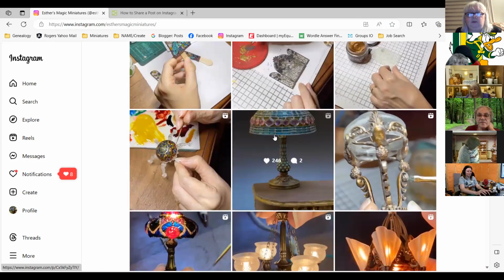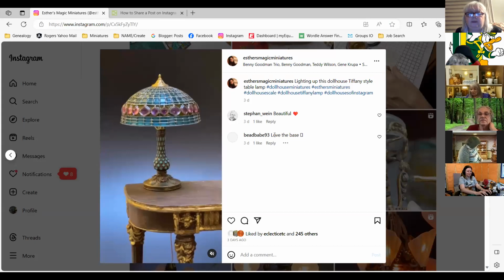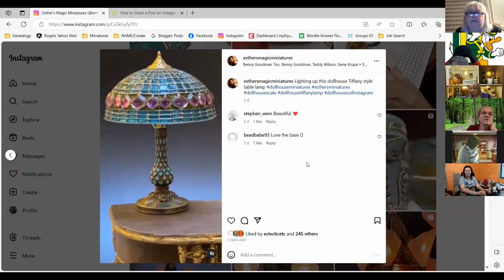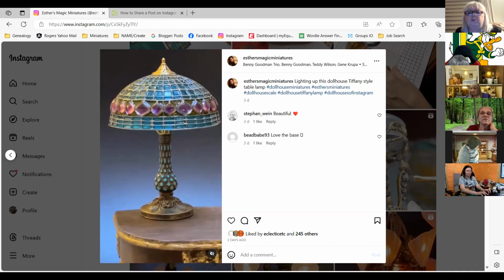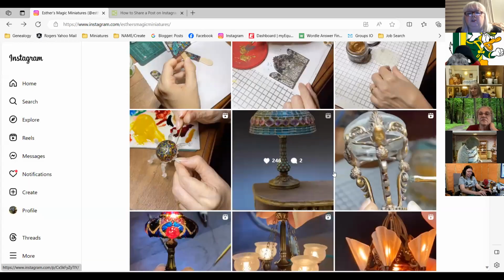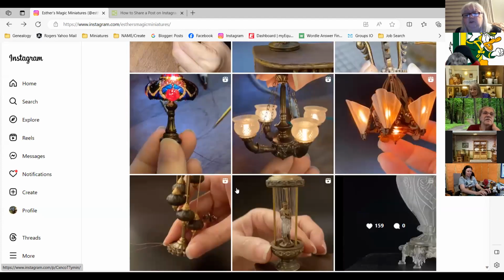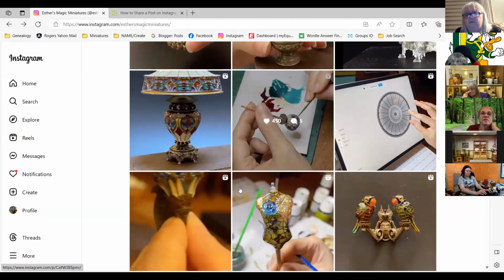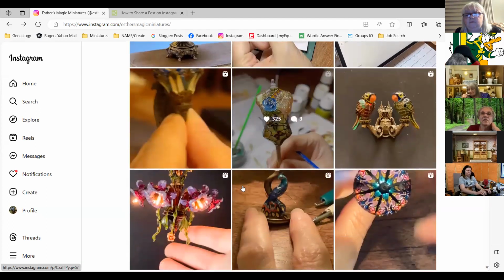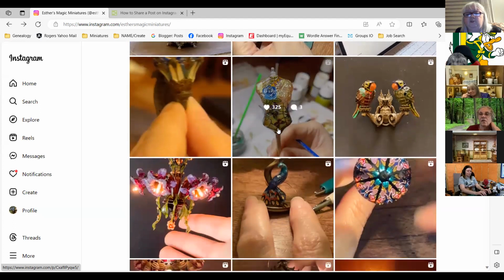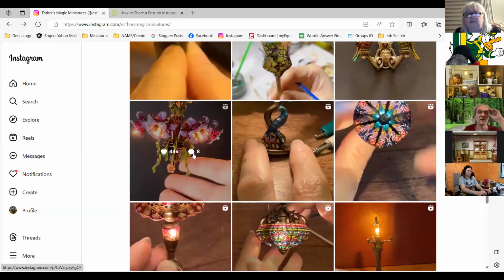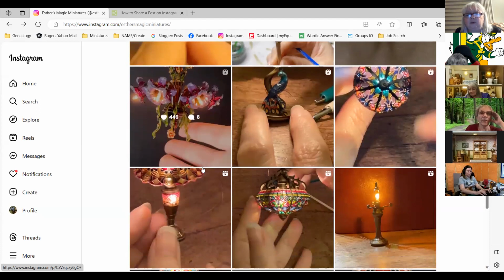So this looks very similar to our upcoming workshop. We're doing a lamp similar to that. But she does a tremendous amount of videos versus just pictures. Anytime you see this little icon up in the corner of the post, that means it's a video and not a picture or a group of pictures. And you can see almost every one of hers are videos. But you can see she's got like 325 likes on that one, 446 likes on this one.